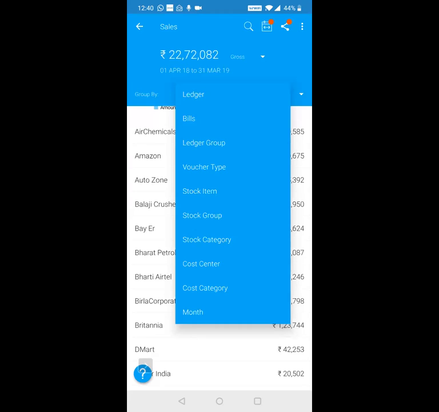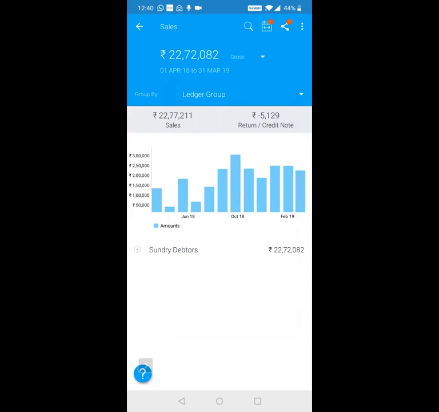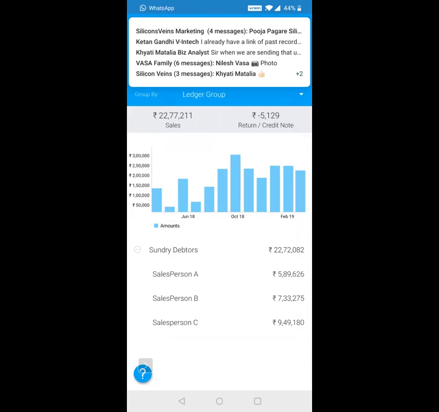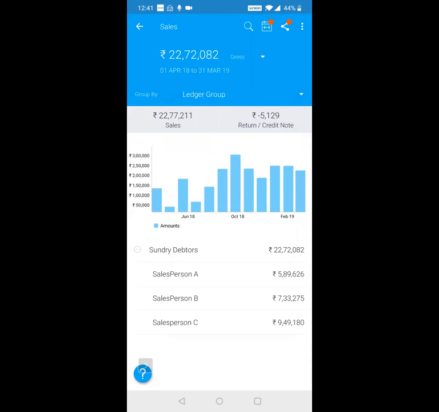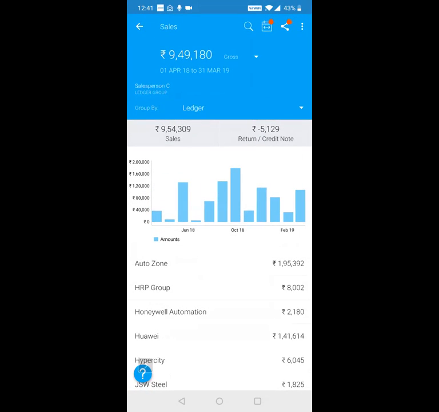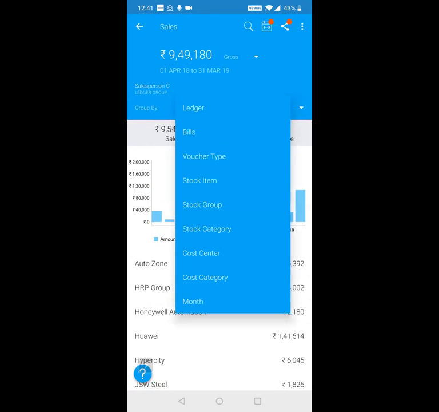Okay. So now let's say I want to view sales by ledger group. Within sundry debtors, what I've done is within my Tally, I've created sub ledger groups by salesperson. Okay. So I'm able to see sales by salesperson in my case. So what I'm able to find out is that salesperson C did the highest sales in that year. Within salesperson C, now I want to find out, okay, what stock group did he sell the most?